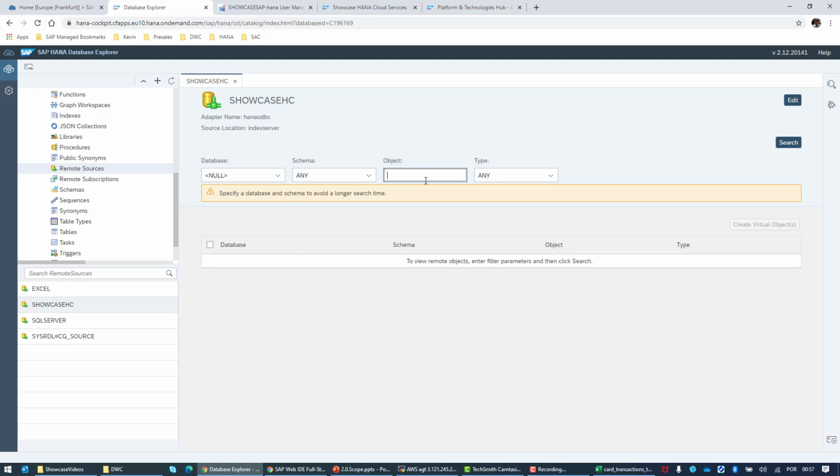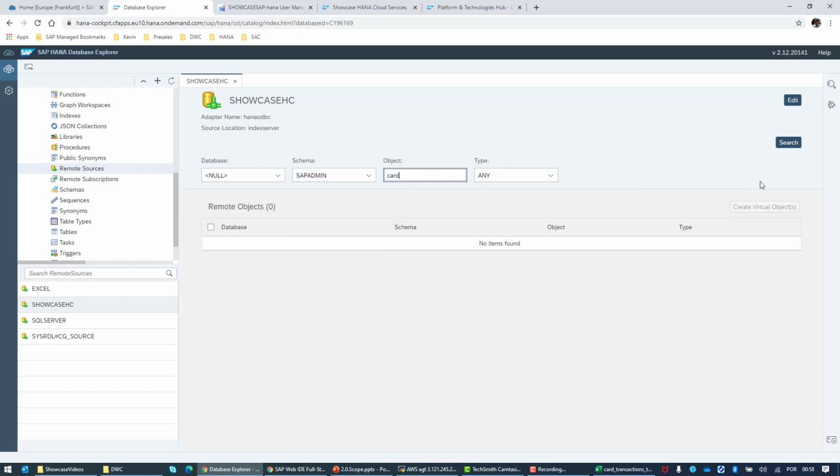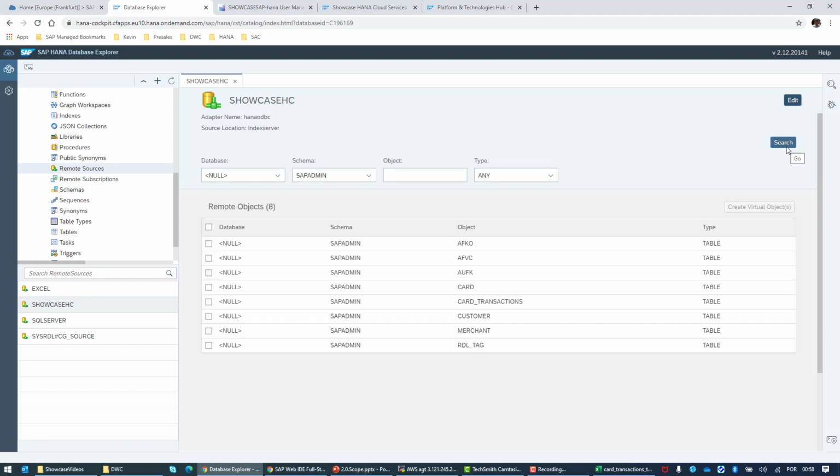And you can see here that you can look for, I don't know, a table like card. And you can search. Let's see here, SAP admin card. Let's see which table do we have there. Yes, so we have these tables available in the other Hana, and if I want, I can use any of these and create as a virtual table.